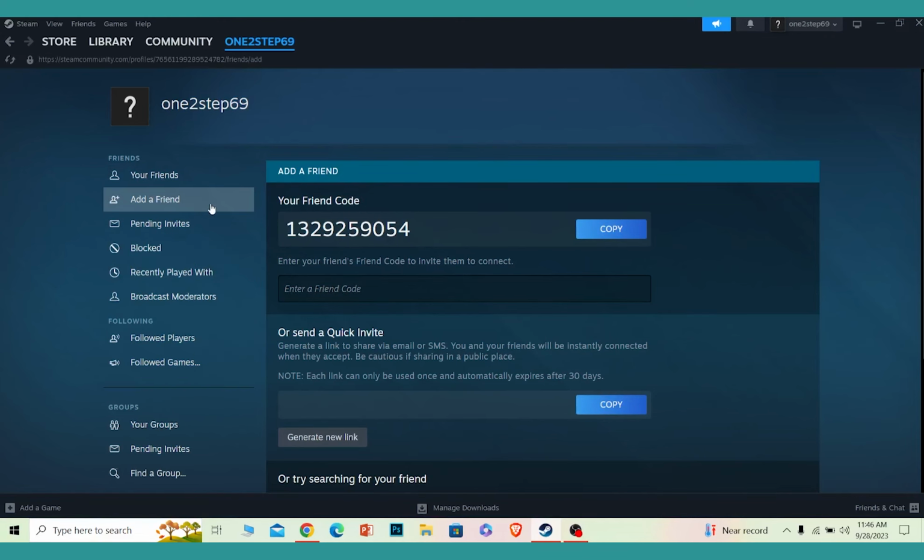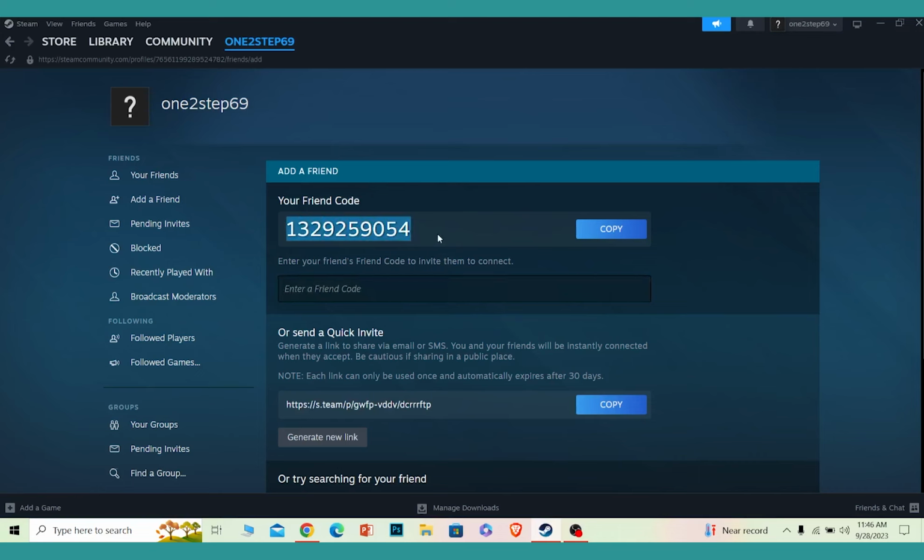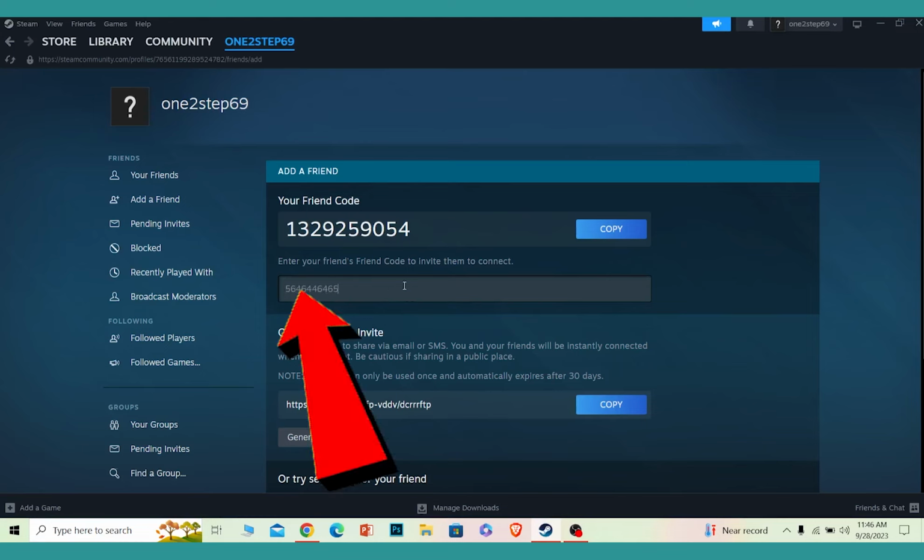Now once you're in the add a friend option, there are multiple ways you can search for a friend. The first way is to enter your friend's code. You can tell your friend to go to this section and there's going to be this code. So this is the code. If I share it with my friends, they can add me. Your friend is also going to have a code like this. Tell your friends to send you the code and you need to type the code over here and press enter and you can connect with your friends.